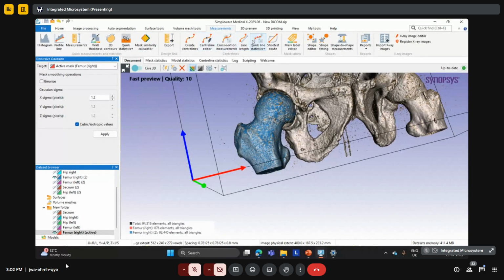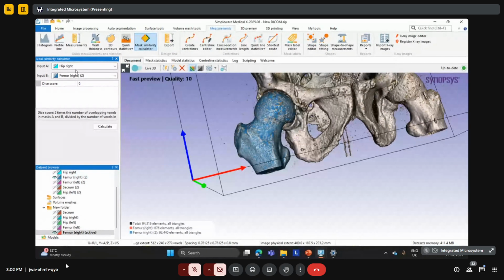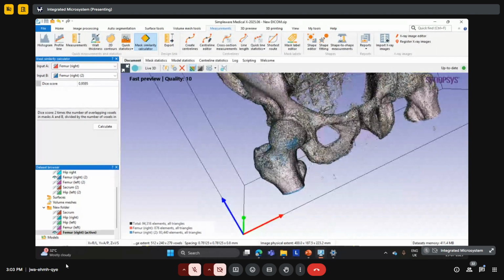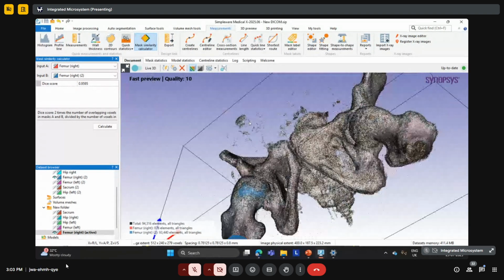we go over to the measurement tab and here we select a mass similarity calculator. Now we will select the particular masks for which we need to do the comparison. So taking input A as femur right that was generated using the auto segmentation, and then femur right 2 that was generated using the manual segmentation. We'll just click on calculate and it tells us the dice score is 0.9595. That is, the masks are 95.95% similar.